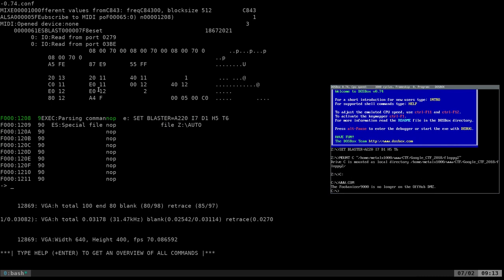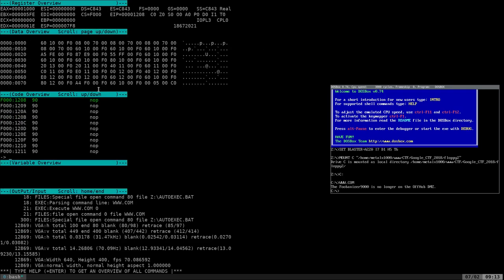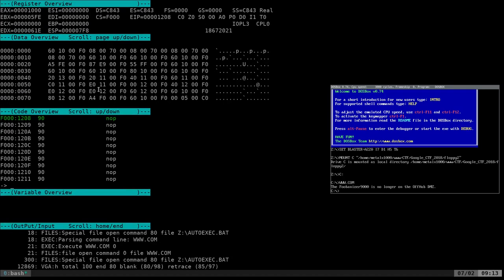On my system, it looks kind of messed up. I found that if I just resize the font in my shell, everything goes fine. So you can see down here, you got this. Basically, it's a hex editor viewer of the memory of DOSBox while it's running here. To scroll through this, you use page up and page down.